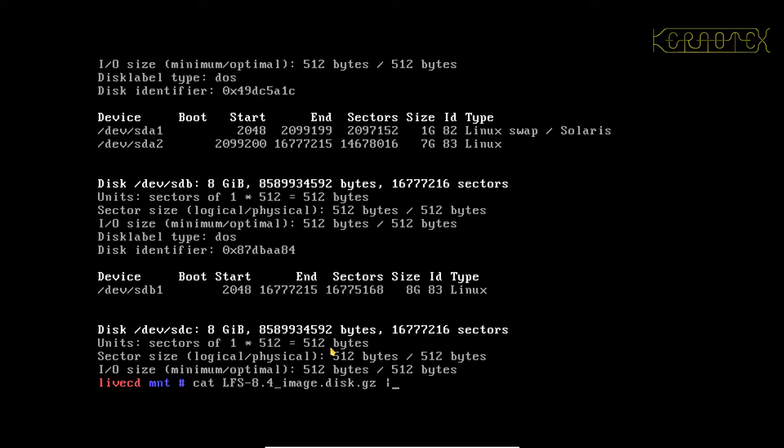and we can pipe that to dd of equals slash, oh sorry, no, we've got to unzip it first, of course, so that'll be gzip -d for decompress, output to standard out, then dd of=/dev/sdc, it's sdc on this machine, as you can see there. And block size is 8192 we'll use.